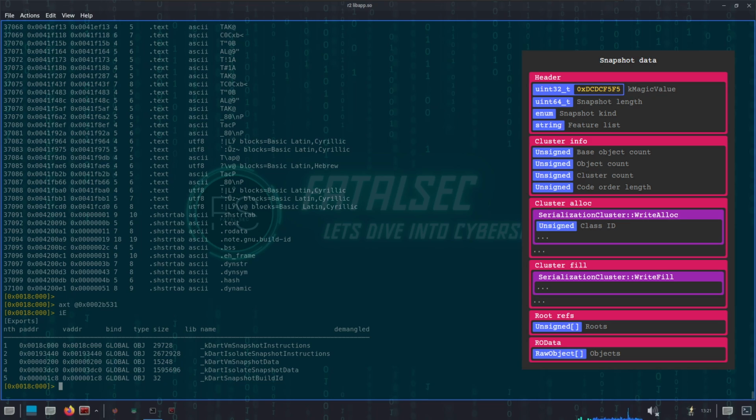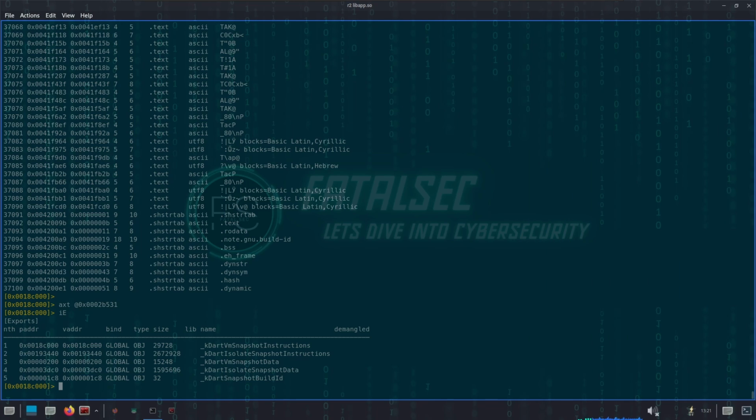Then we have something called the feature list, and in between these two there is a version field also, which contains the snapshot version. Similarly, after the header section there is a cluster followed by the heap, you can say, and so on and so forth. So let's see this information in action.